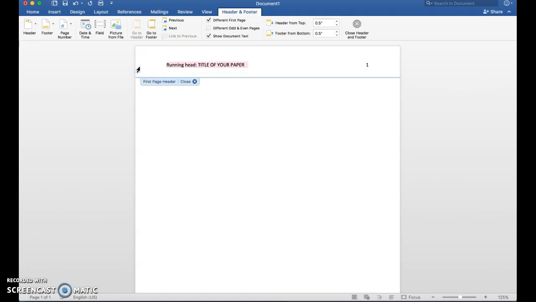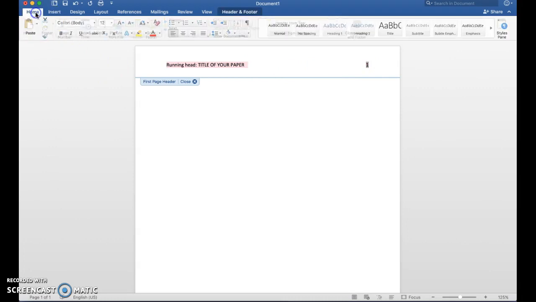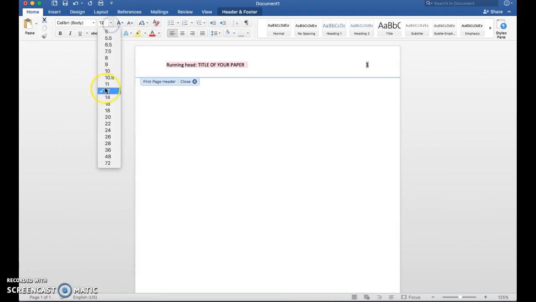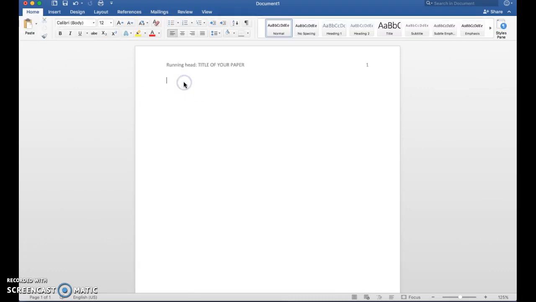One other thing we have to do with this is we need to highlight everything here. We need to make sure that our formatting under the home button here is your default font and your 12-point font. You can use any font that you wish as long as it's not extra fancy. Make sure that I can read it. It needs to be either Calibri, Cambria, Arial, Times New Roman, any of those basic fonts. You don't want anything fancy. So from here we want to go ahead and click close to get out of there.